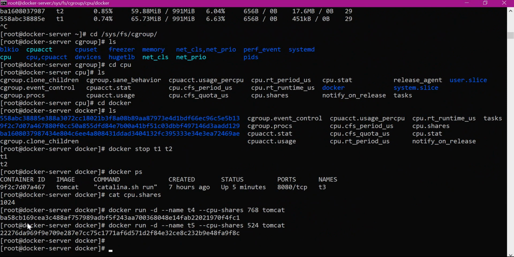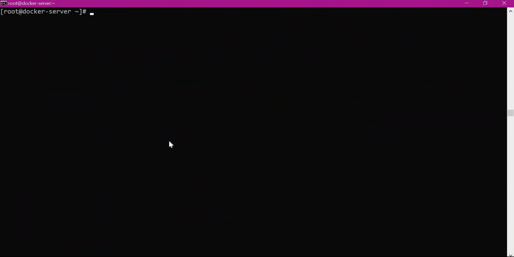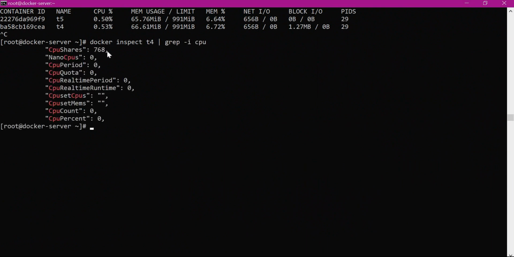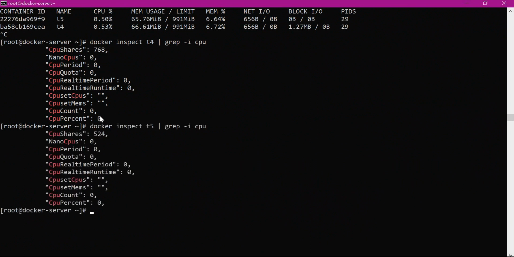Now let us verify using the docker stats command. This command shows the CPU utilization for containers T4 and T5. This does not indicate the CPU allocation. This is the CPU utilization with the allocated limit for both the containers. To see how many CPU shares are allocated, we can execute the docker inspect command. So let us do that. We are inspecting T4 and grepping for CPU. Here we can see that the CPU shares are 768, and for T5 this is 524.